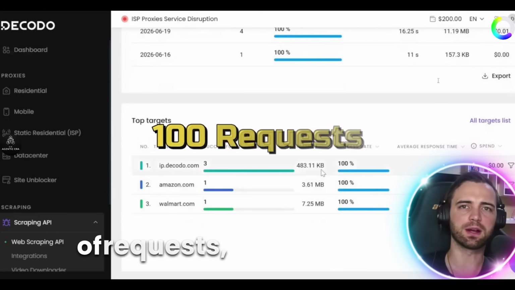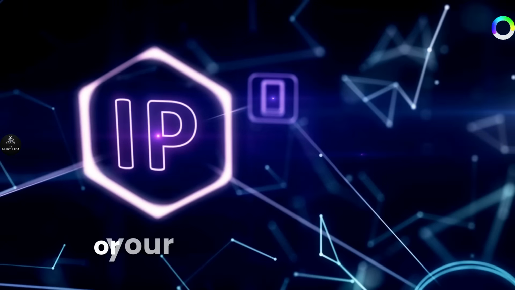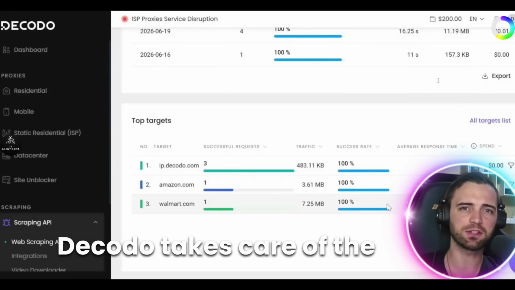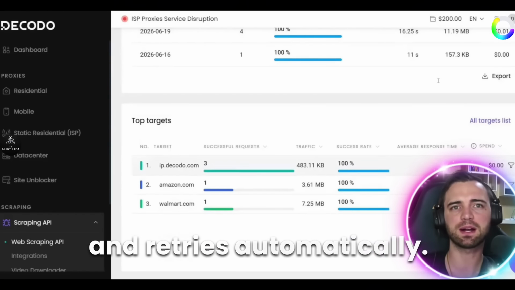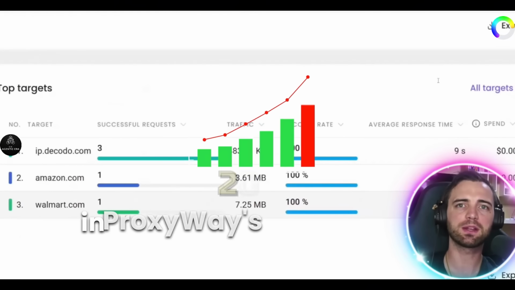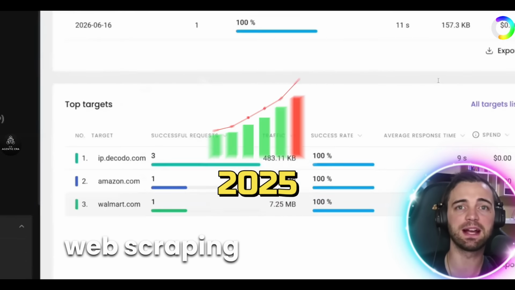When you're running hundreds of requests, you can't afford to have your IP flagged or your scrapers blocked. Dakota takes care of the tough stuff like header management and retries automatically. They were even ranked number 2 in Proxyway's independent 2025 web scraping API benchmark.